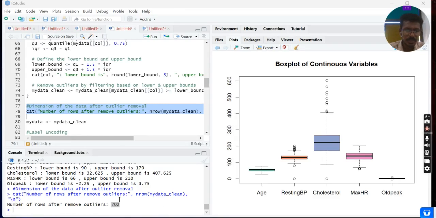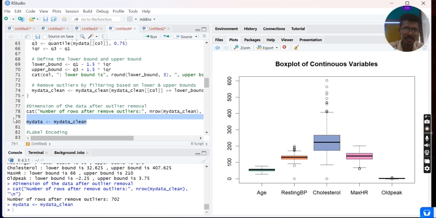After the outlier removal we have 702 elements. As we saw earlier, our original data set consists of 918 records, but after the outlier removal we have unique values of 702 records. So now what we have to do is move this outlier-removed data to our original data frame. After running that, our data are moved to our data frame.